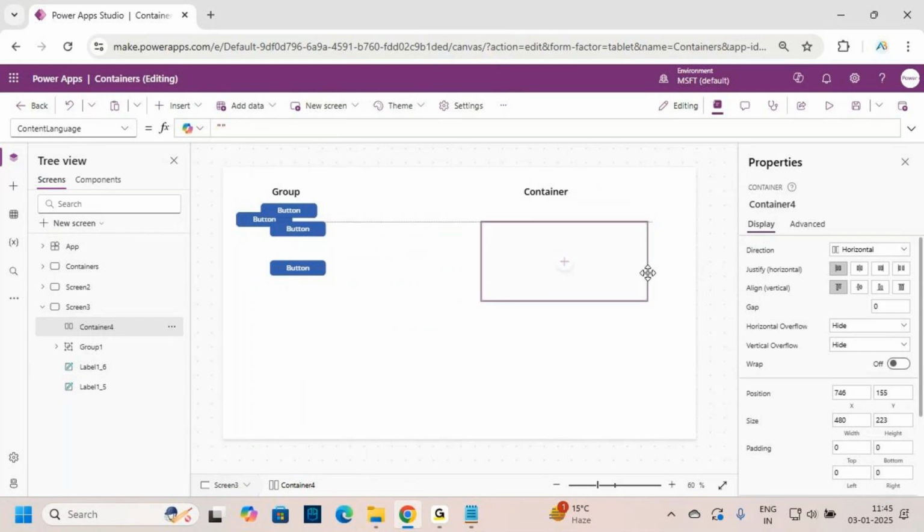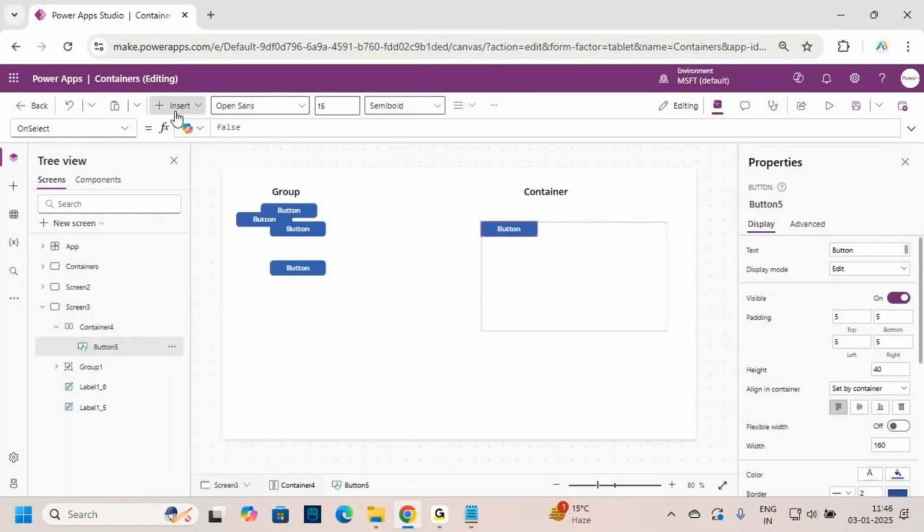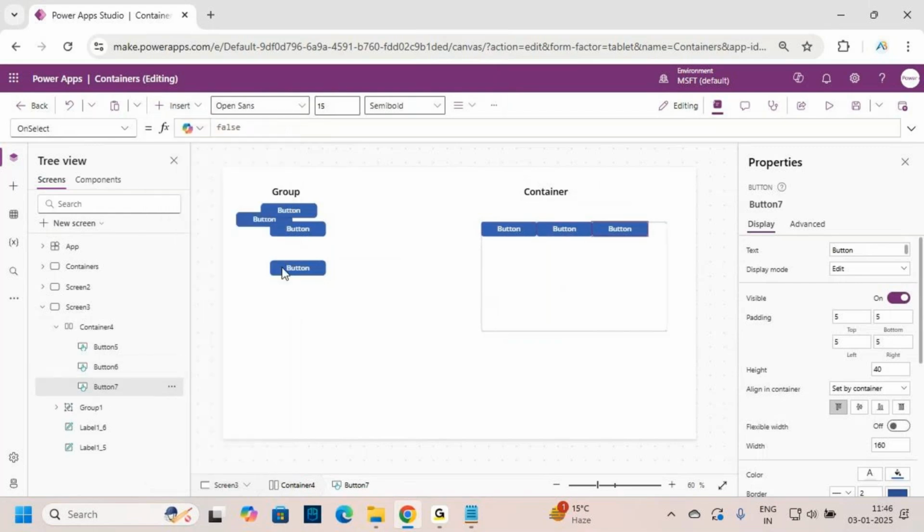Let me take the container and keep it here. Now in the container, let me add the same button controls. I'm adding the button controls. Now see, in the container, all the button controls are aligned properly in the horizontal, whereas in the group, it is not aligned properly. This is the first difference.